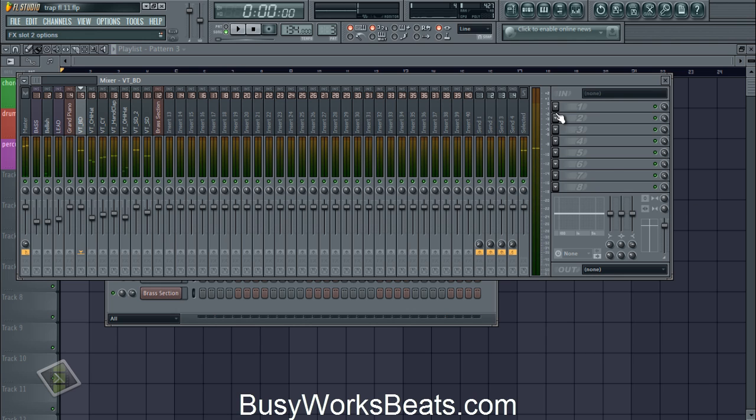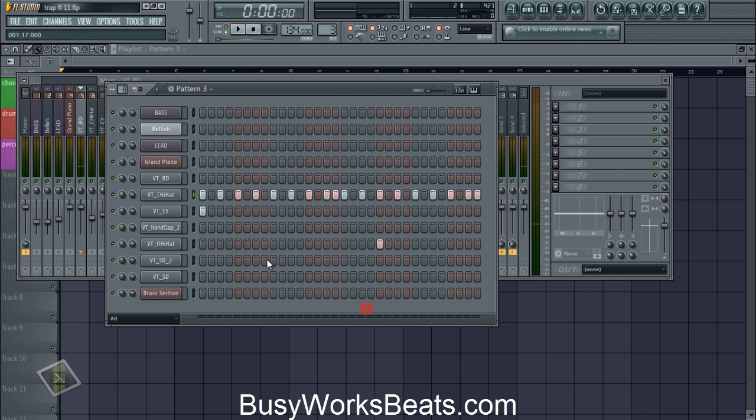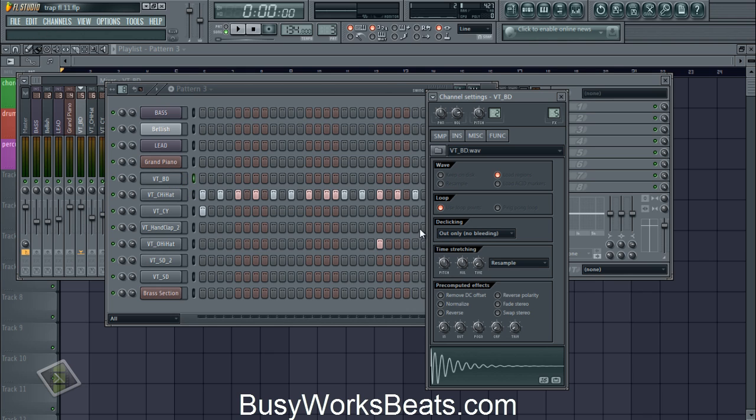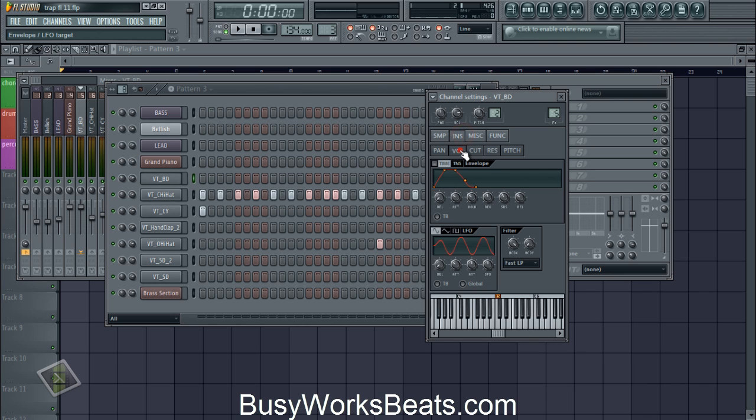Now to make this kick sound a little more cooler, we're going to open up the sample, go to Instruments tab, Volume, lower all your tabs except decay. We're going to increase that a little bit. Then we're going to go to Tension and drag that tension down a bit.